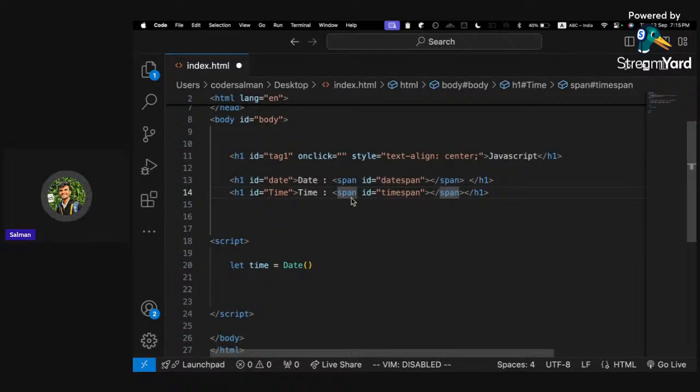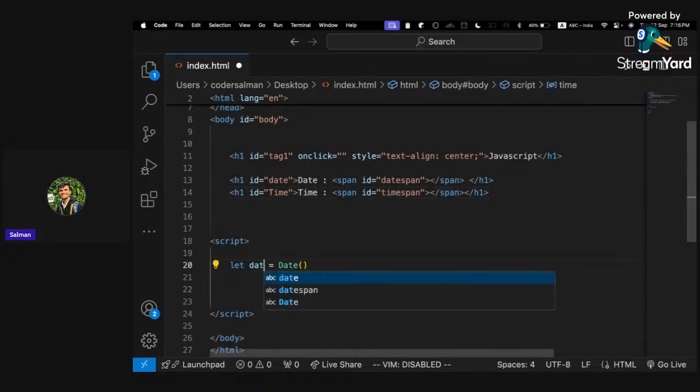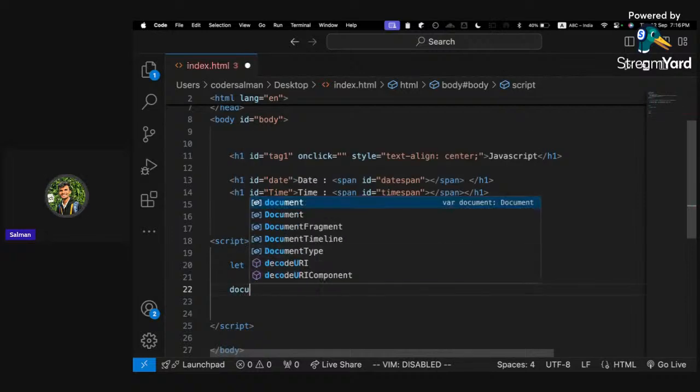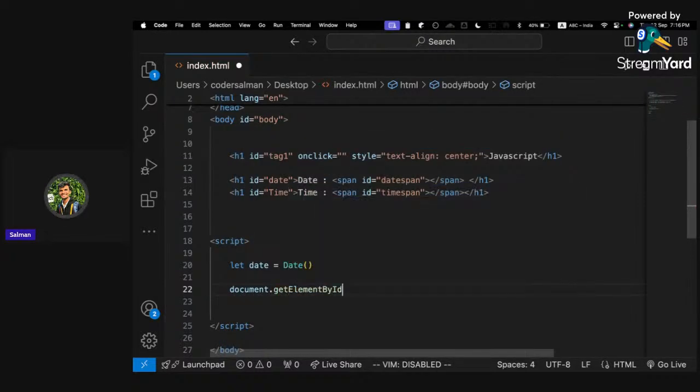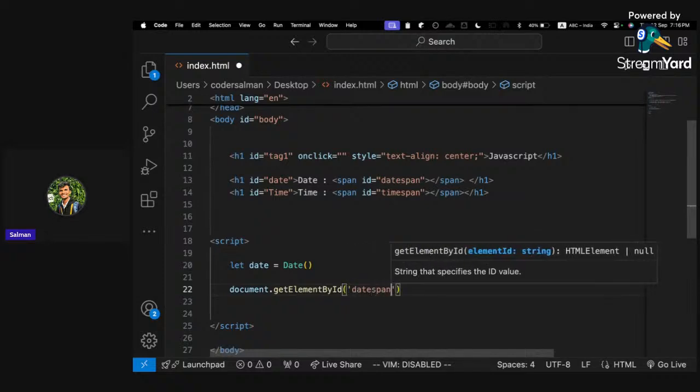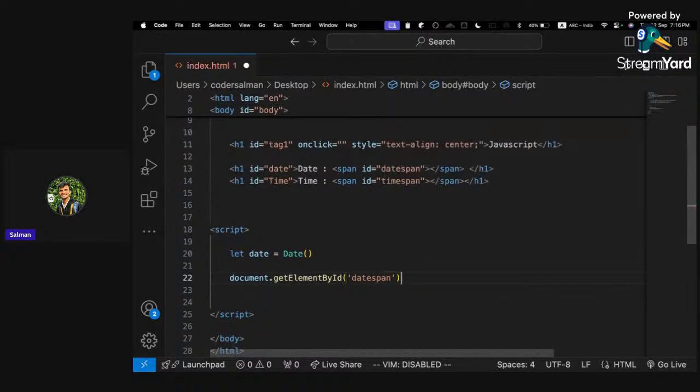JavaScript allows us to access the local machine's date and time directly, which is in the browser. Okay, so how do we do it? First I'll create a variable called date, and then I'll go to document.getElementById, and we'll change the value of date span, sorry, date span's innerHTML equal to first.